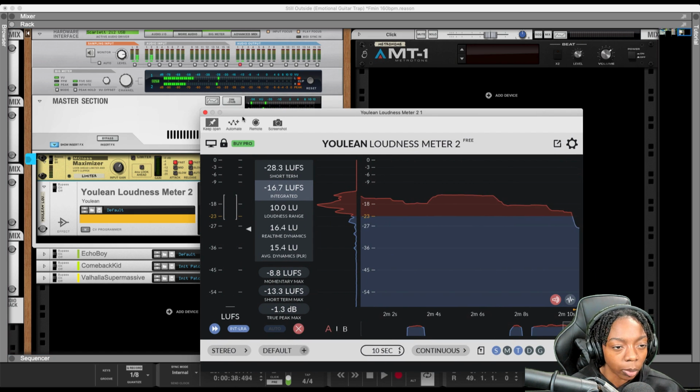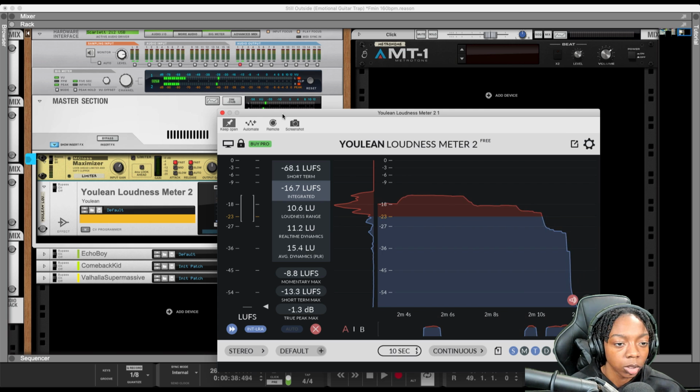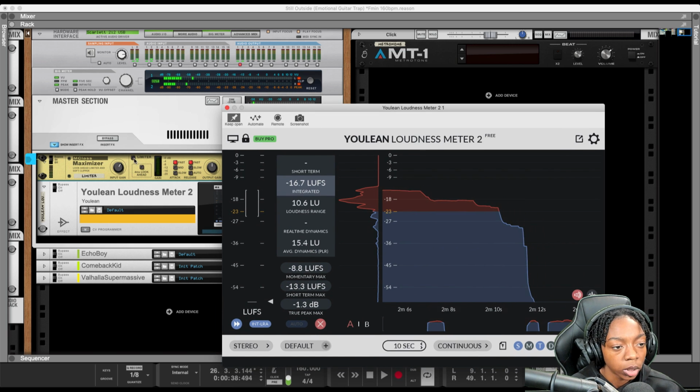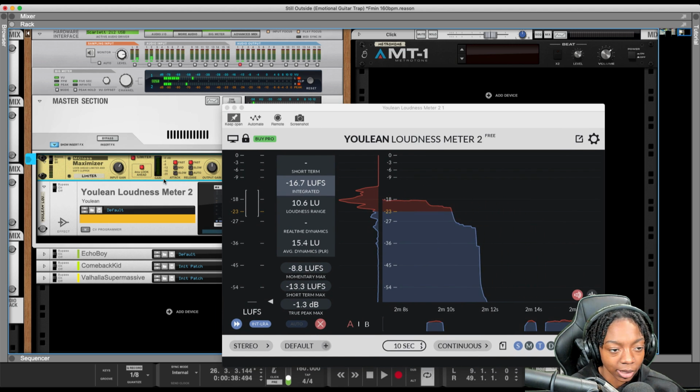Cool. So one thing about this is that it is clipping. So if we don't want it to clip, what are we going to do? Turn on that limiter and that 4 milliseconds look ahead.